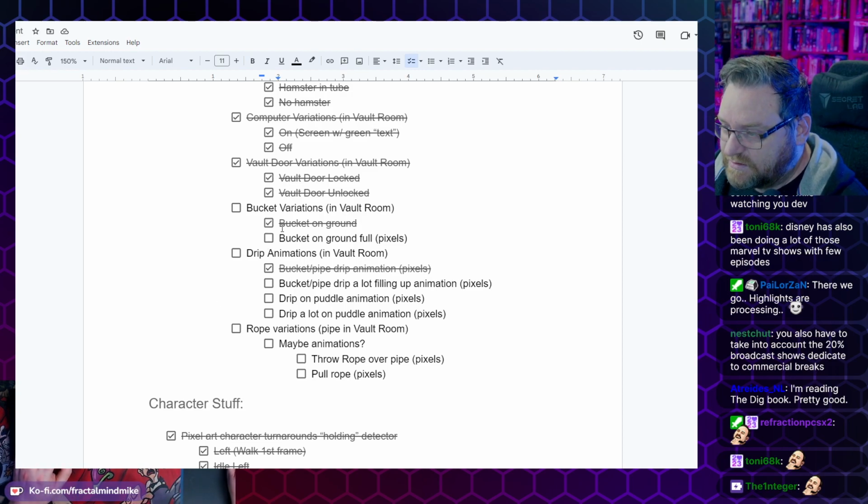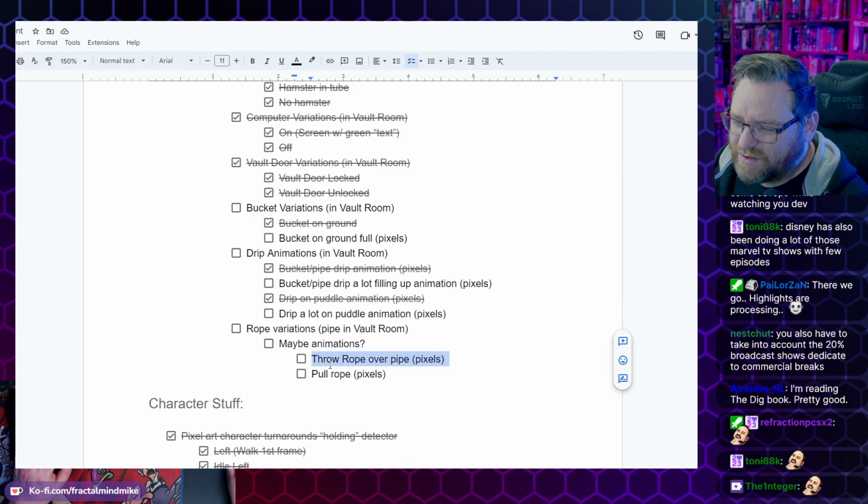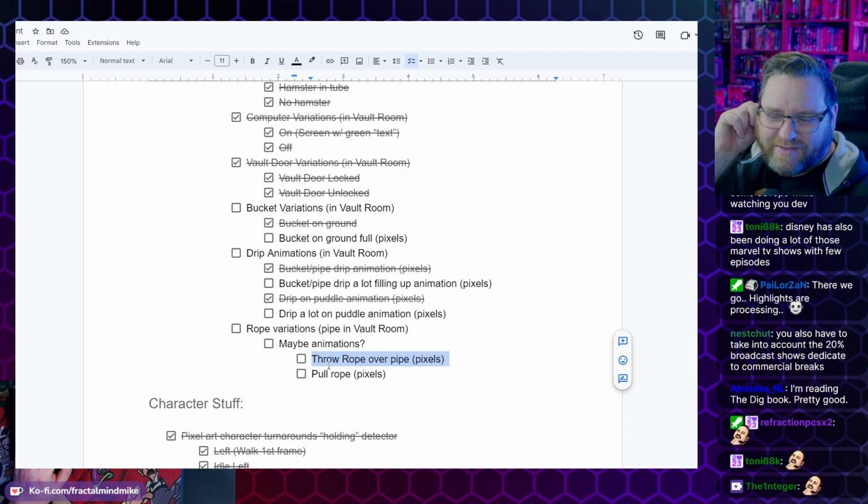Okay, so bucket on ground full. That's not done yet. Drip animation. Drip in puddle is done. So we still have to do that one, that one, that one. But that's all. Then all the bucket stuff will be done. Rope animations, I'll think about working on those. I don't know if we'll do a throw rope. Maybe we will. It's probably not that hard to do.